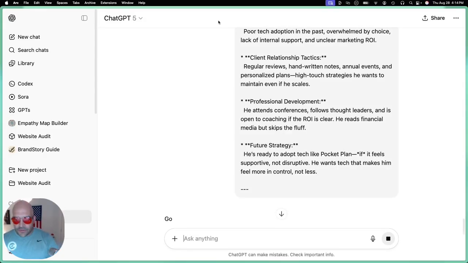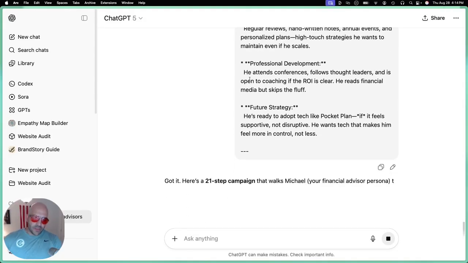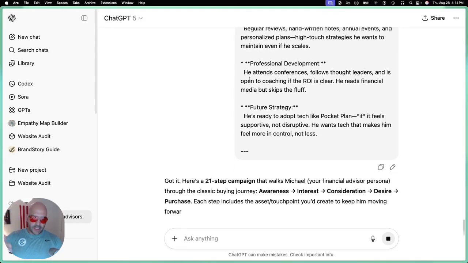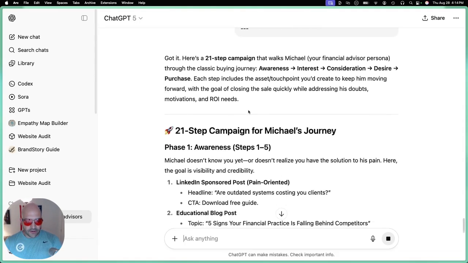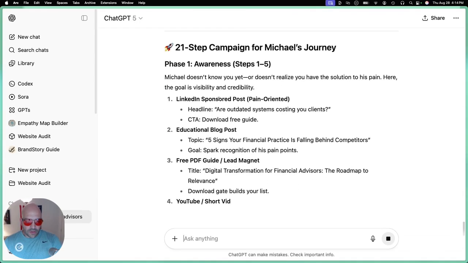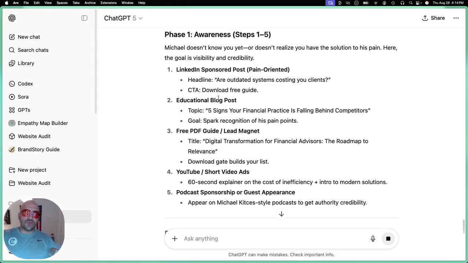All right. And so now what's going to happen is we're going to get a 21-step campaign that's going to hit each of these different phases, right? Our awareness, our interest, consideration, desire, and purchase. And what it's going to do is help us with the assets that we need for each of the phases. So what you'll see here is step one is awareness.